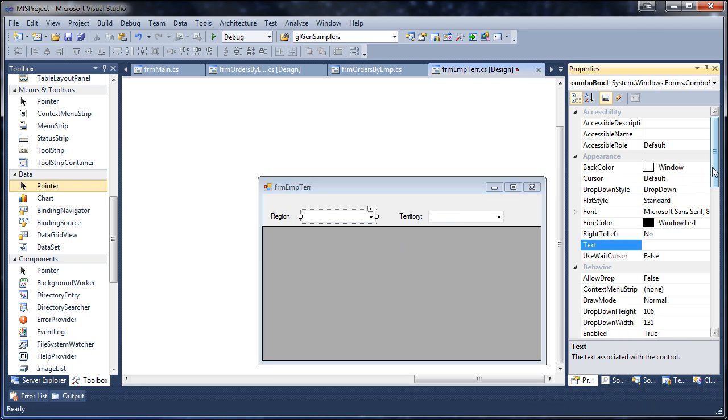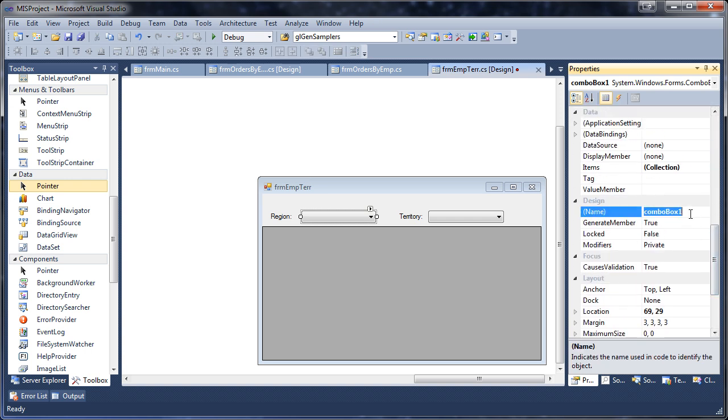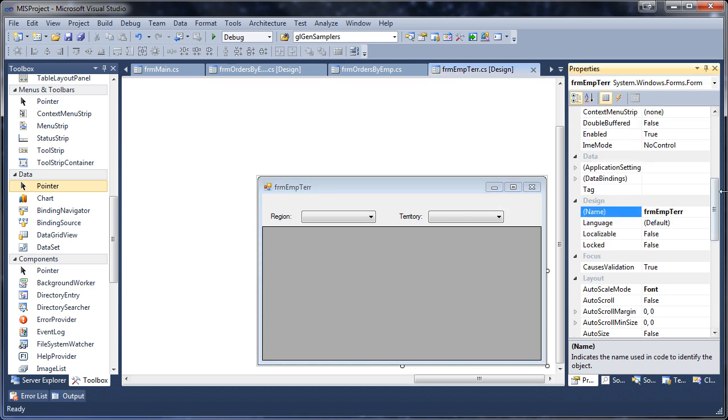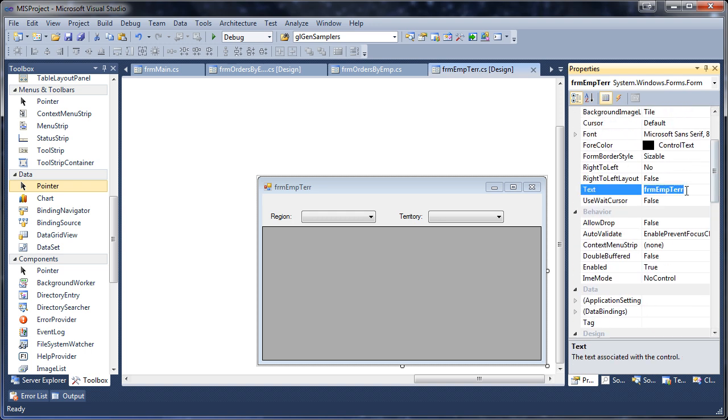Right now, let us start naming our controls. I'll make this a drop down list as I showed you already in the previous lesson. So select the combo box, and in the properties section, set DropDownStyle to drop down list. I'm going to call this cmbRegion. This is going to be cmbTerritory. And on the form, of course I have to name my form correctly, hang on a second.